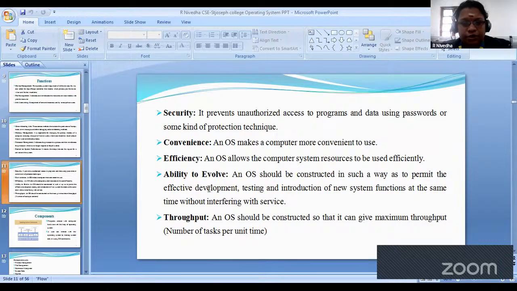Okay, fine. Thank you. So, the ability to evolve. The OS should be constructed in such a way that for developing any work or testing errors, it works in an effective way without any interrupt. Coming to throughput. Throughput is nothing but the number of tasks it handles per unit time.